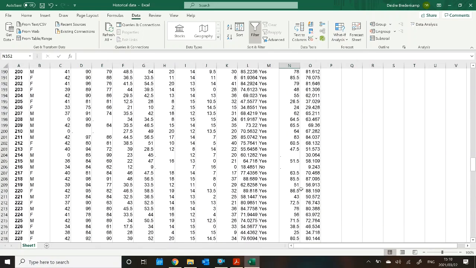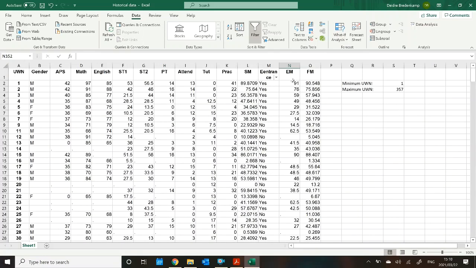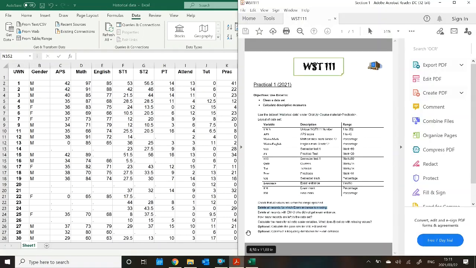Okay, so yeah, that's pretty cool. Something you can do there. And now going on to the next question, it says delete all records with EM, so exam mark greater than 0, who did not get exam entrance.